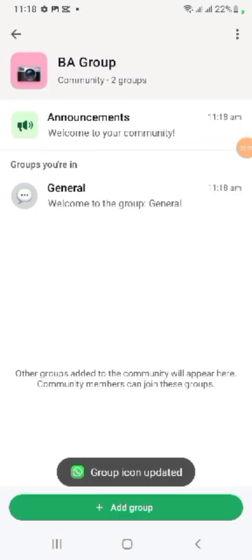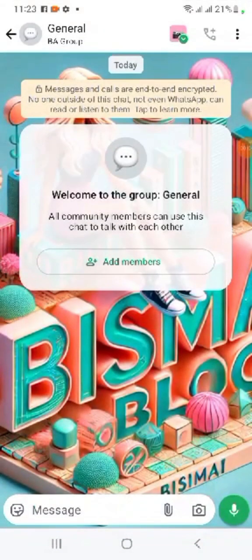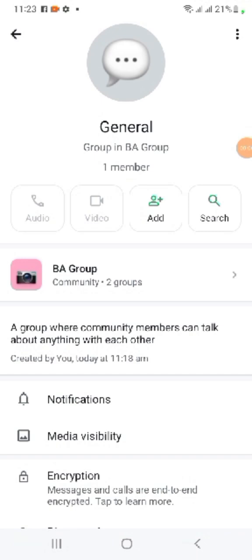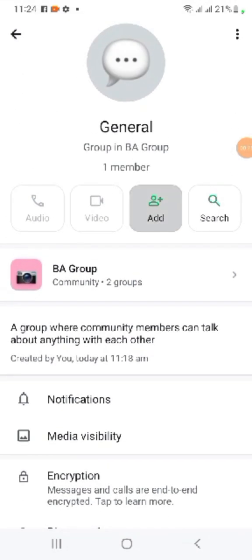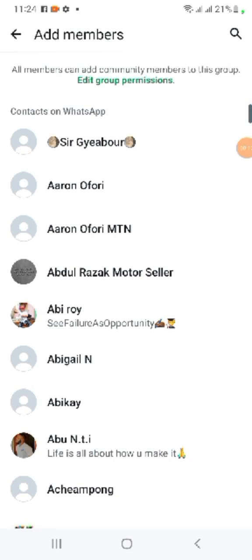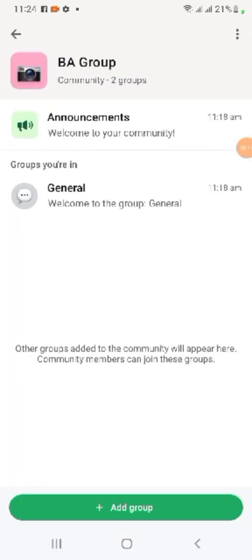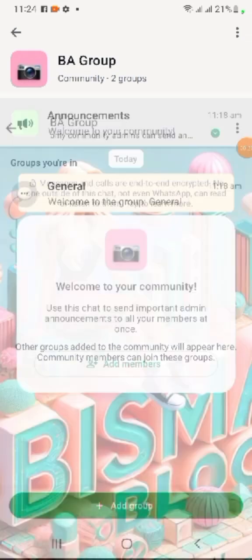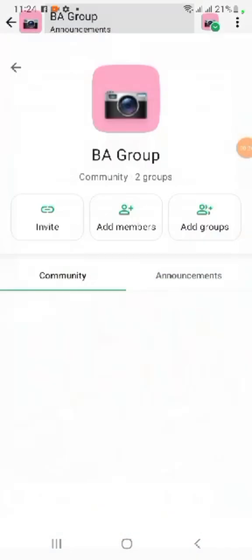Here, when you finish, you see general. You can add members on general. You can see add member. So you go to your contact, you add a member. But here, you see announcement. So you click announcement. You click there. So this is the main community page. So on the page, you click on the profile there.